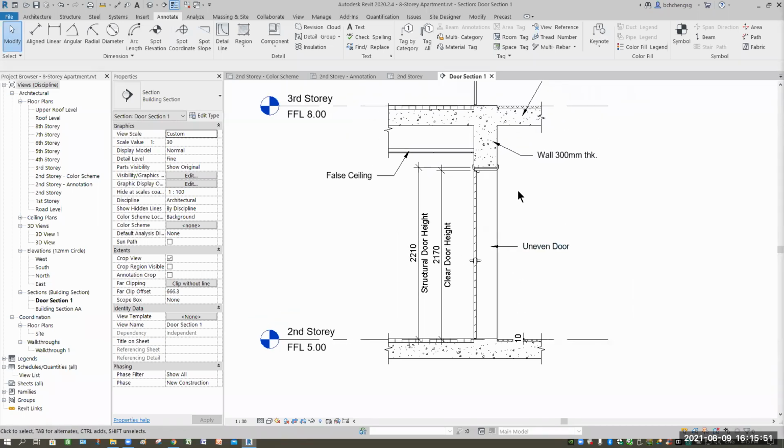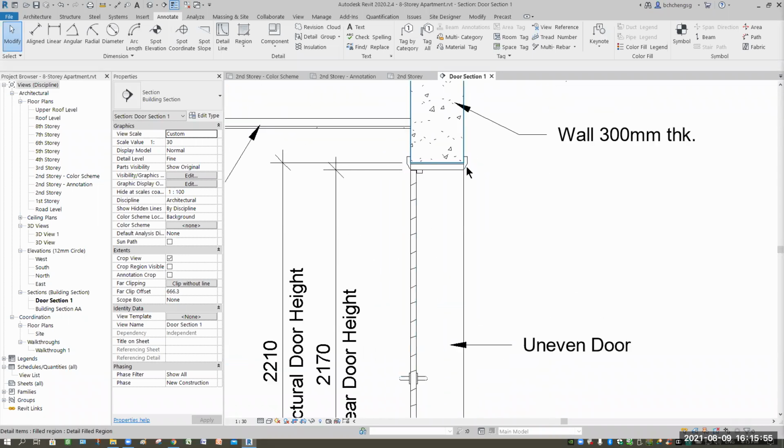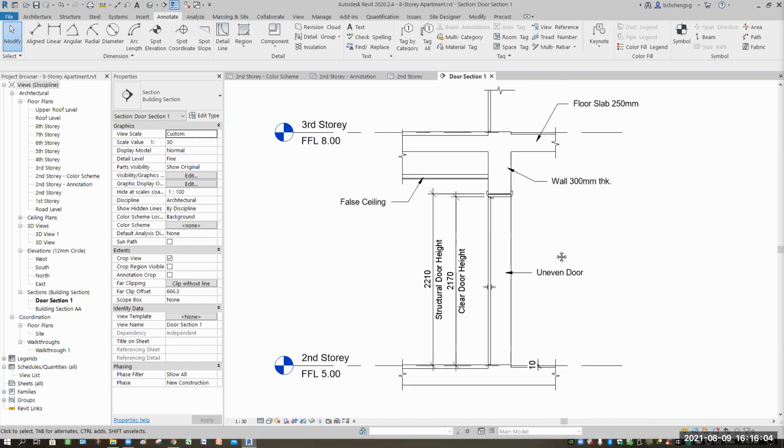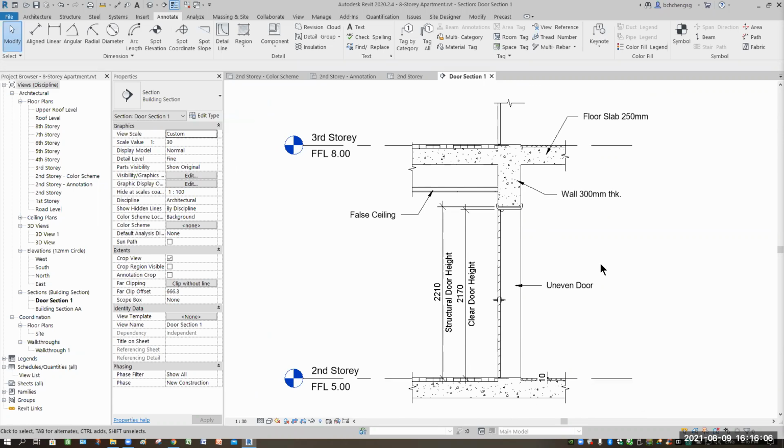Questions? So again, all this what you need to add. Like for instance, this is the door, the what? Door frame, right? Or door jamb, you call it, label. What needs to be dimensioned, please, by all means. Questions for the section view?